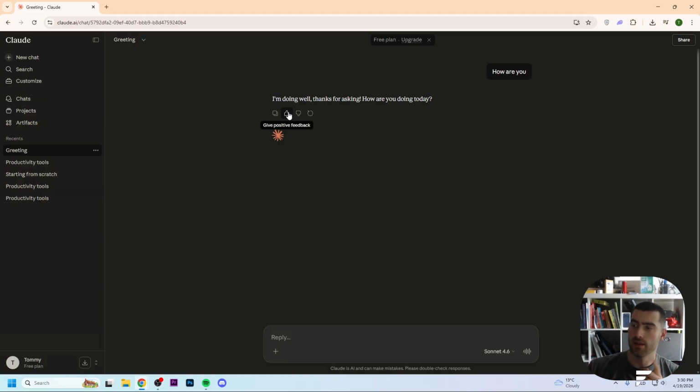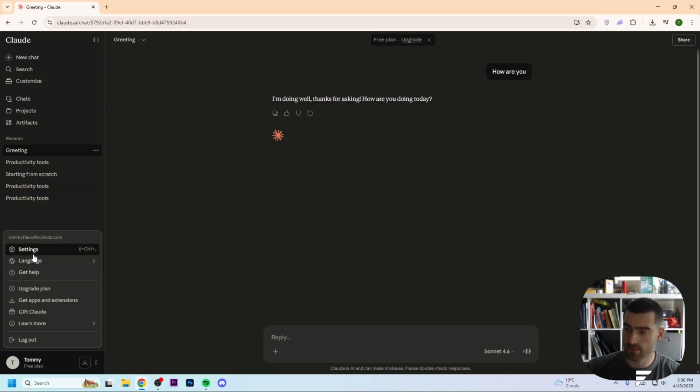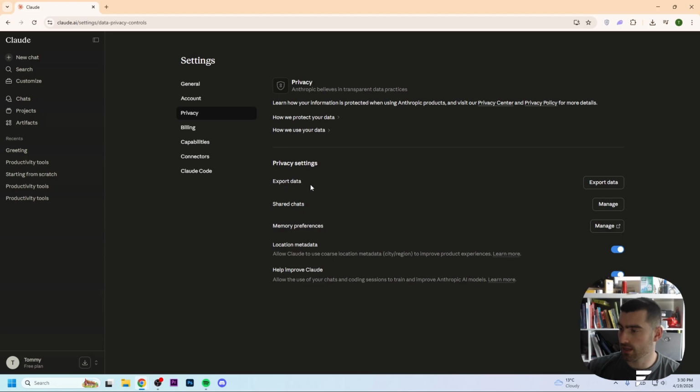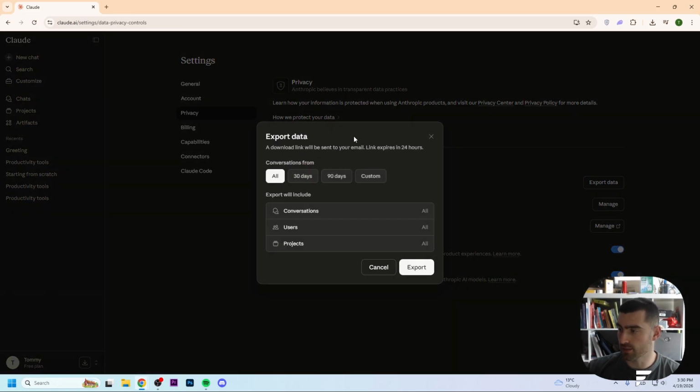then what we can do right here is go left at the bottom and select settings. Then we go to privacy, and then right now we can export data right here. So we click on export data.